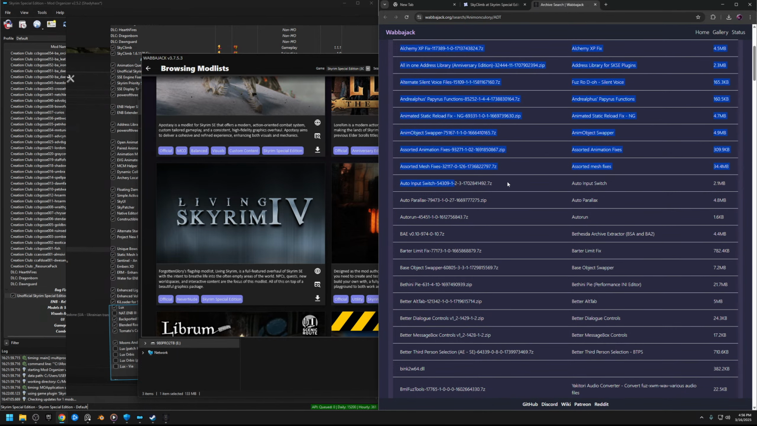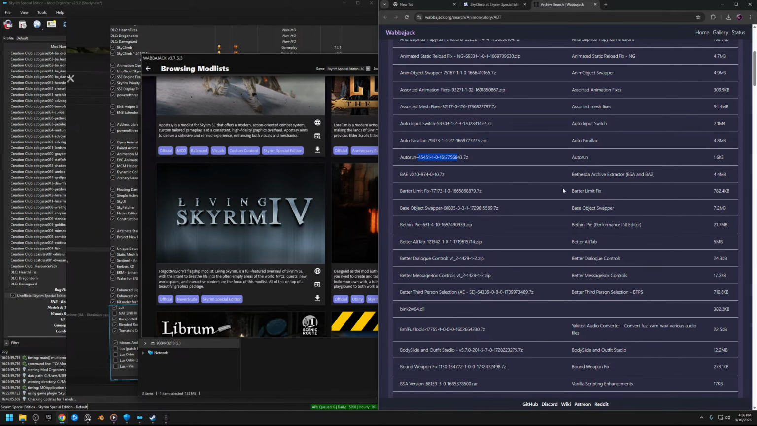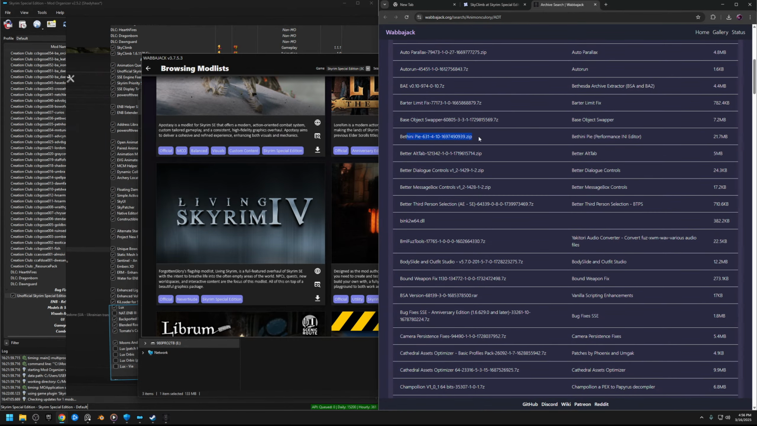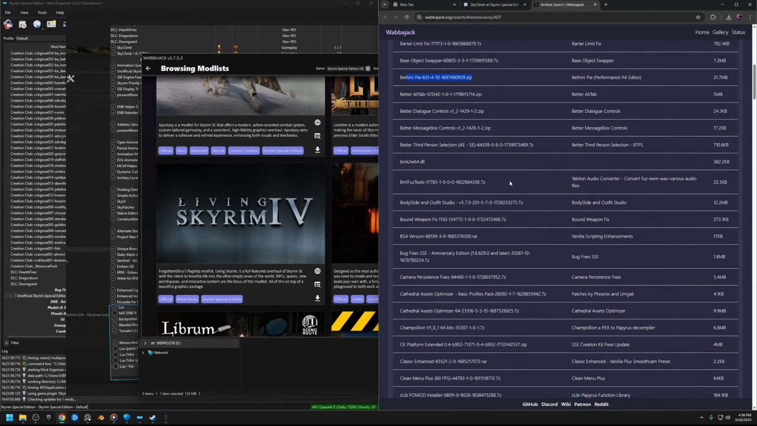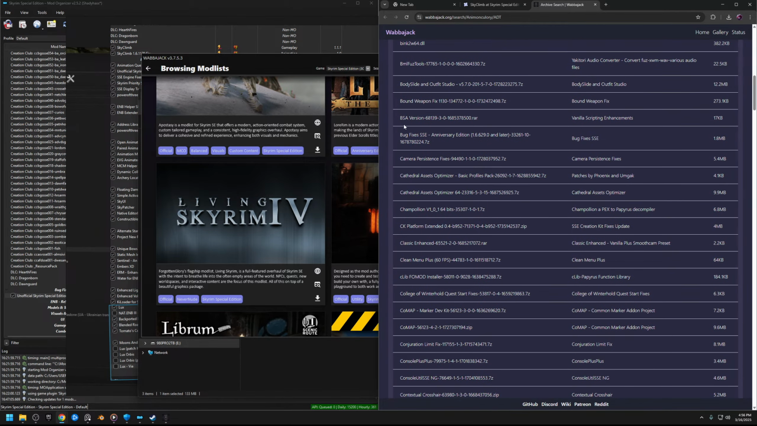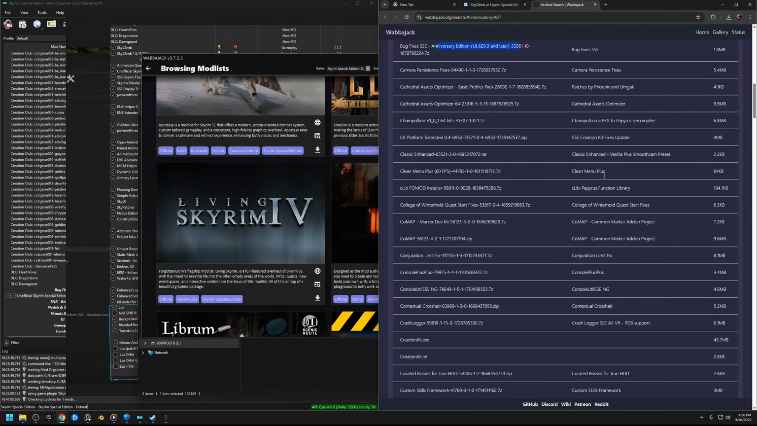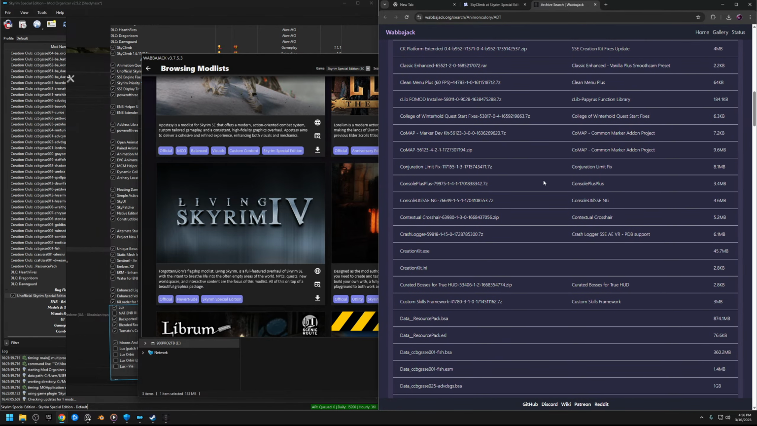There's other stuff like mesh fixes. I'm not sure what parallax is, but I see it all the time. Auto run. Let's see. This one I've seen, some sort of library. Some fixes for models, bug fixes for the anniversary edition. You know, a lot of this is stuff you would typically use. A lot of these things I don't, but this is more for developers.